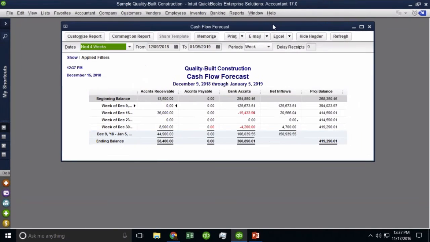Okay, so really important. Purchase orders will not be projected in here. Estimates and sales orders will also not be projected here. This is only based on outstanding invoices and outstanding bills.